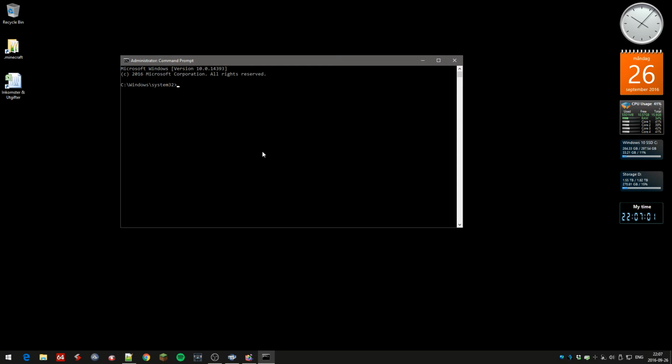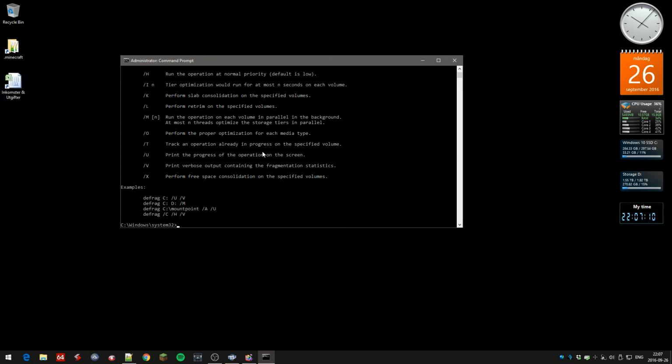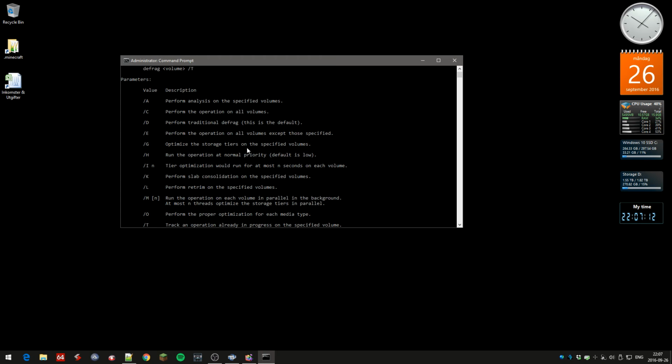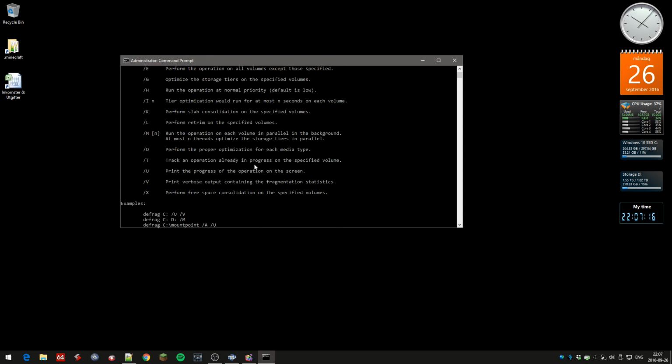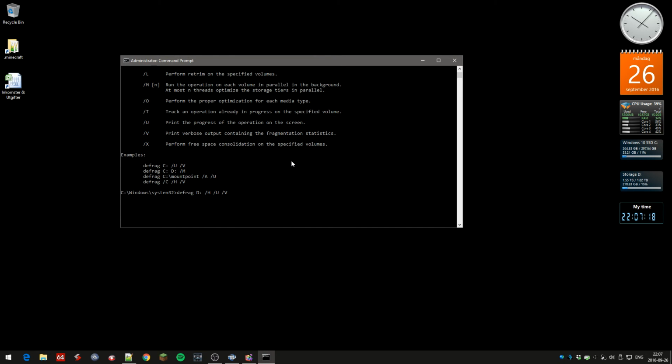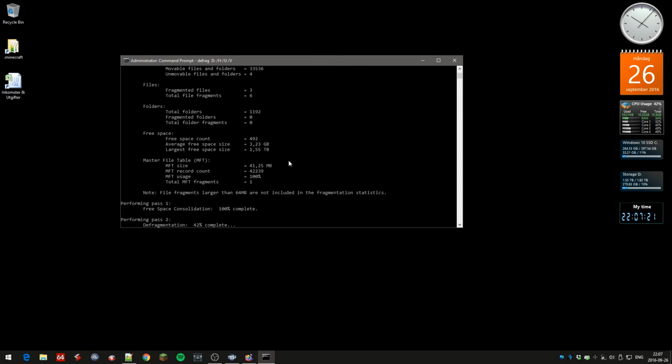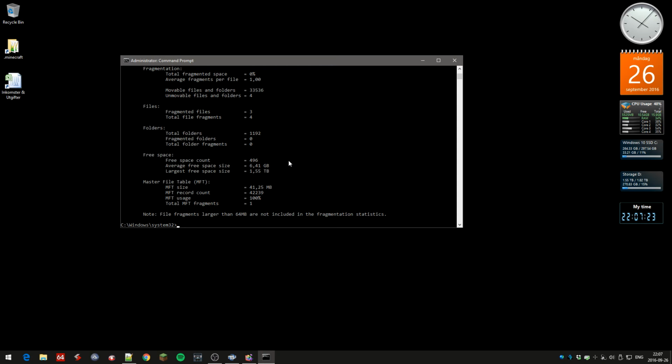Then you paste this in, but I recommend that you first run this command with a question mark, and it will show what these letters mean. But I'm just going to run this. You can do this, and it will do the defragmentation like this. That's kind of a weird thing, but yeah, it works at least.